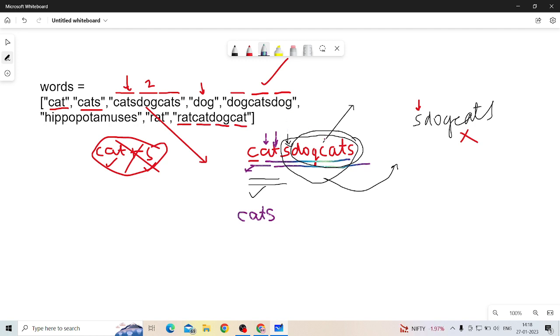Then recursively, I will just iterate in this. I will make cats as prefix. Now I will say, is cats present in our map? Yes, it is present. Prefix I have found. Now what I am doing, I'll say okay, suffix go. Now I will start finding the suffix in the unordered map.